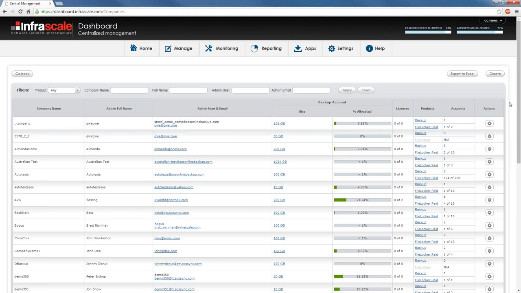If the company is not managed, you won't see that option, and you would have the ability to cancel the account or edit the company products. If they have a FileLocker Enterprise assigned to the account, you can still log into the FileLocker account. If there was a specific company that you wanted to locate, you can always use the Filters tab up here.